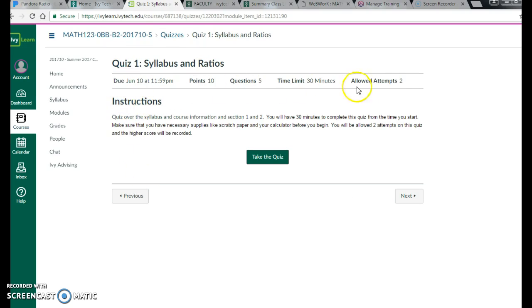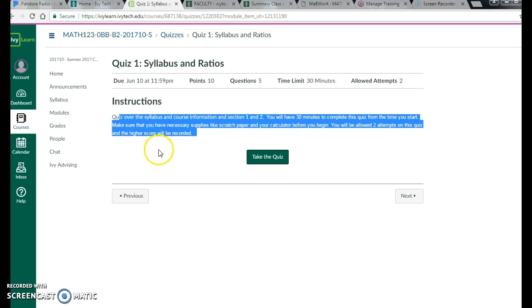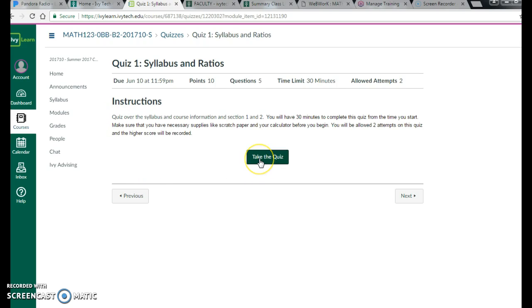You can see all of the important information for the quiz. Notice you have 2 attempts. The highest attempt is recorded as your grade. It gives you directions, what you need, and then you simply take the quiz from there. Again, you can see the due date and all of that information up there at the top.